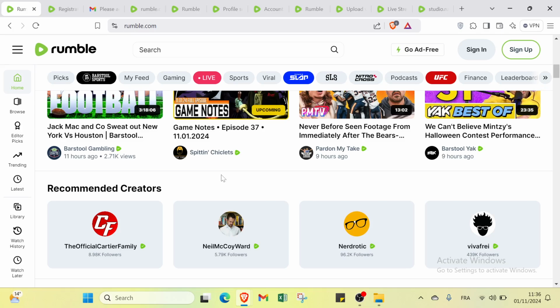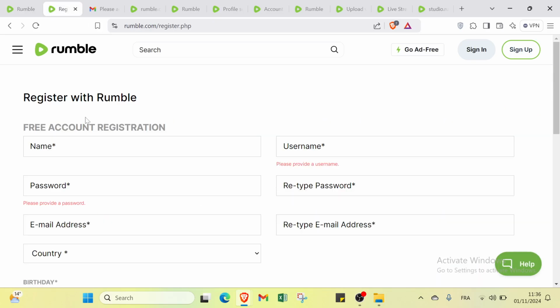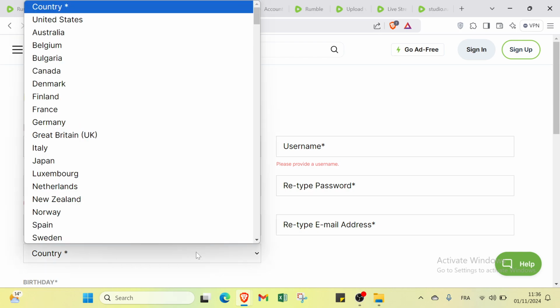So all you have to do right now is click on sign up in the top right, or you can click on sign in to find your account. I will click on sign up and I will find another page, which is this one. Here we have registered with Rumble. You just have to add your name, your username, your password. We type your password, then we have the email address. We type your email address and you select your country.